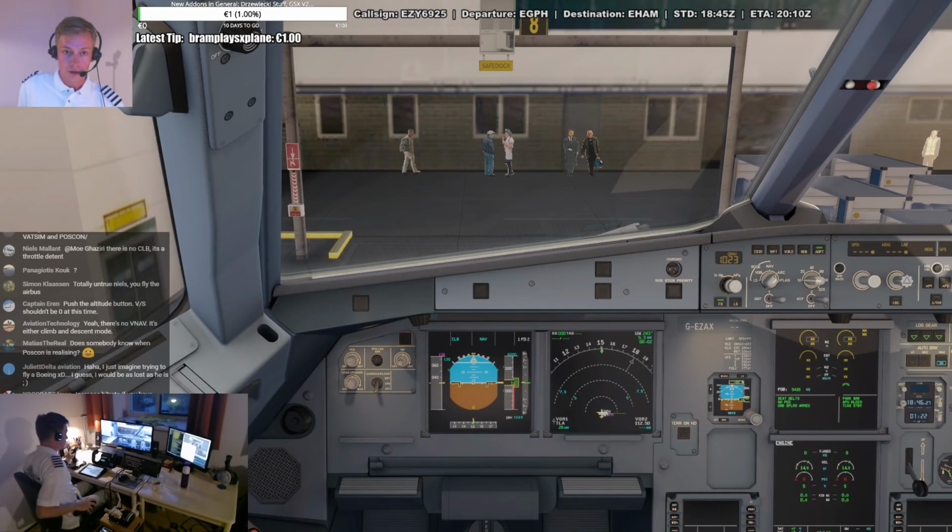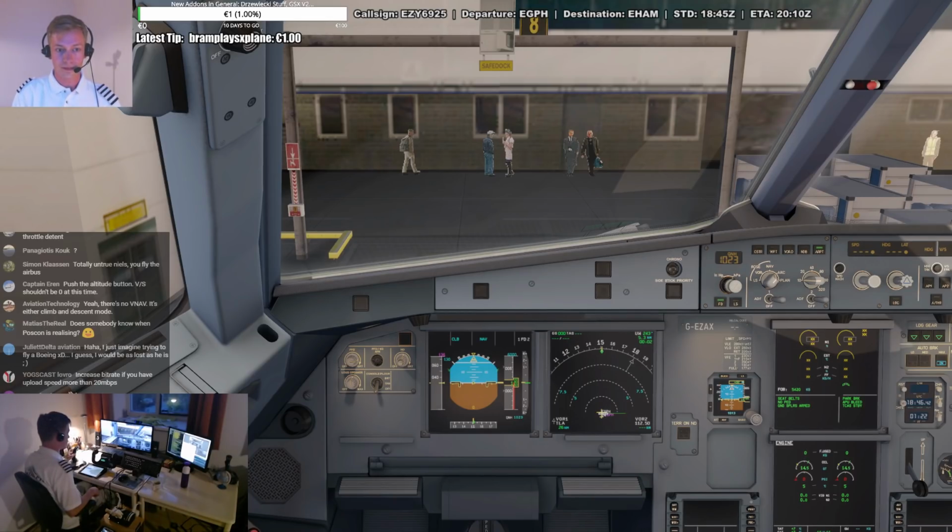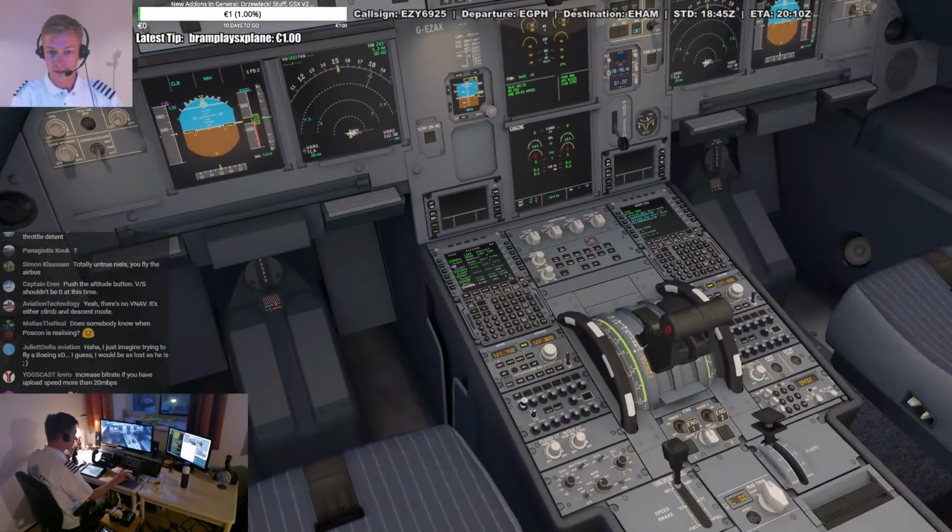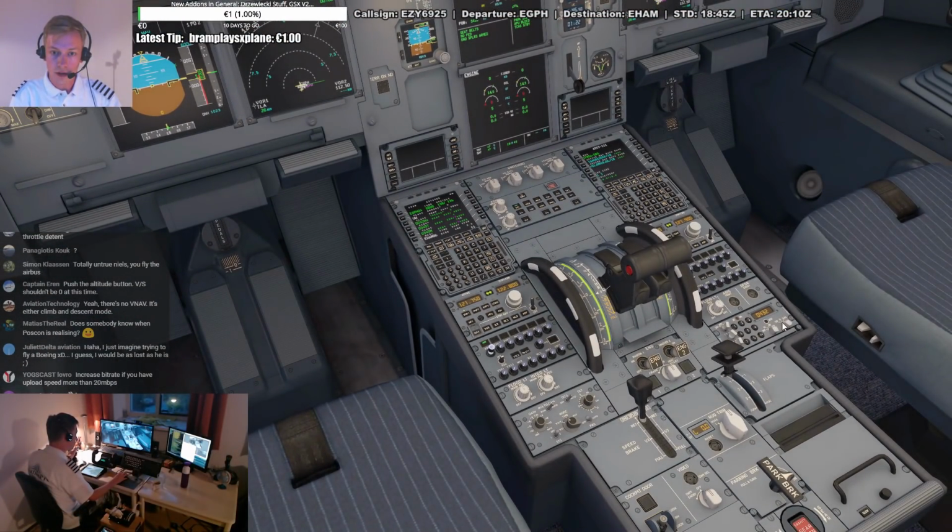Easy 6925 stand 8 request pushback. Easy 6925 stand 8 push and start approved facing east. Push and start approved facing east, easy 6925. Yeah, also startup of course. Okay, there we go guys. Gonna put the transponder on. Mode Charlie is also active on vPilot, that's nice.